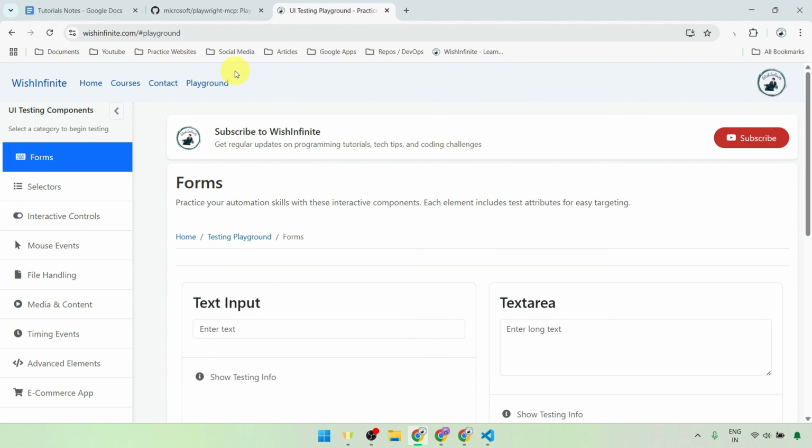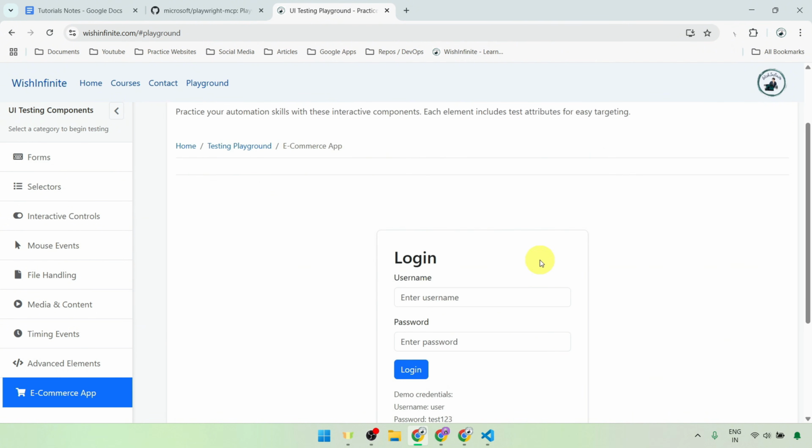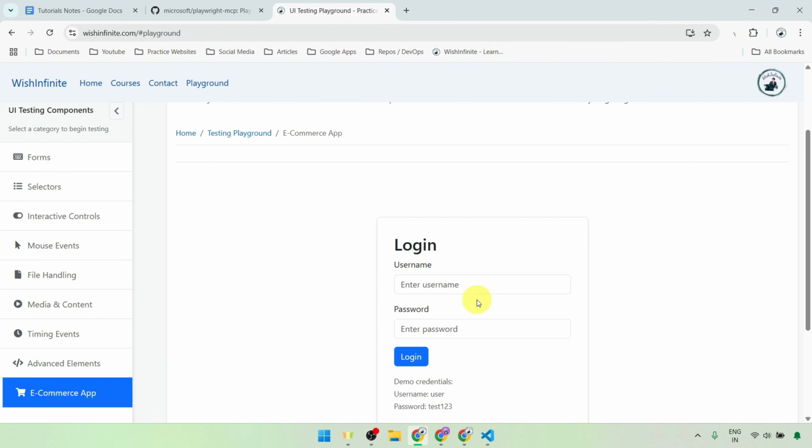After coming onto this playground, we want to go to this e-commerce app, where we need to add username and password, and then click on the login button. Once we log in with a valid username and password, we should be able to see the login page, meaning login should be successful.